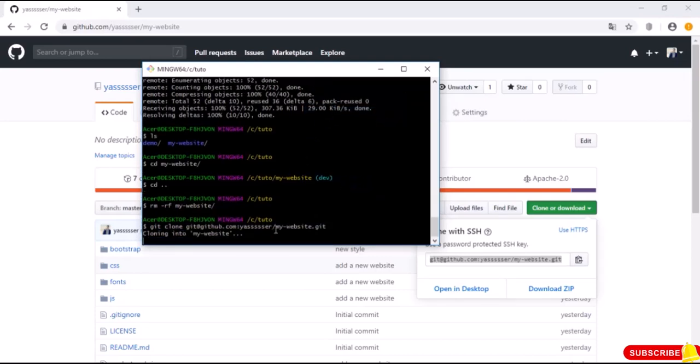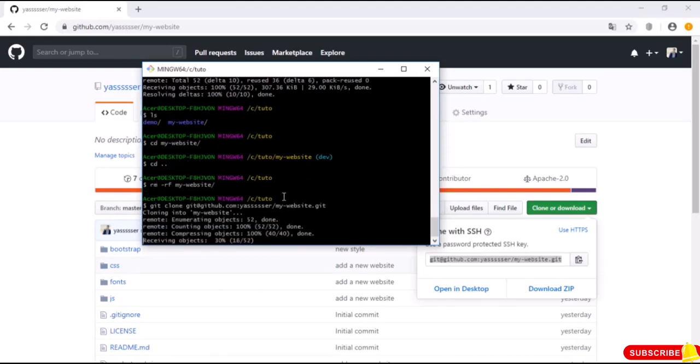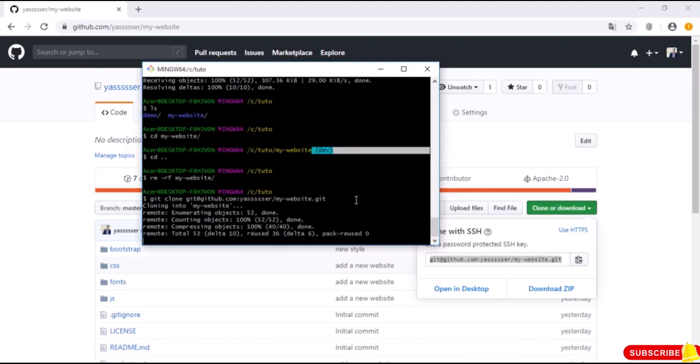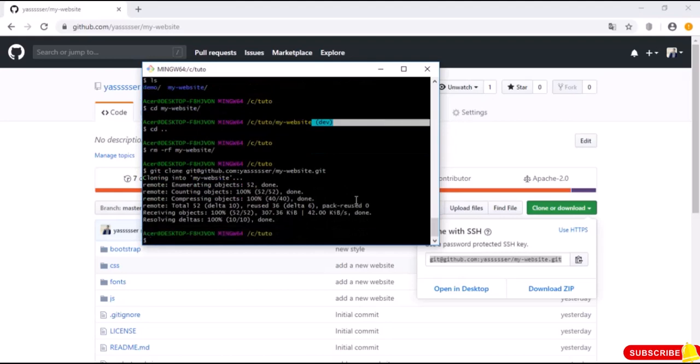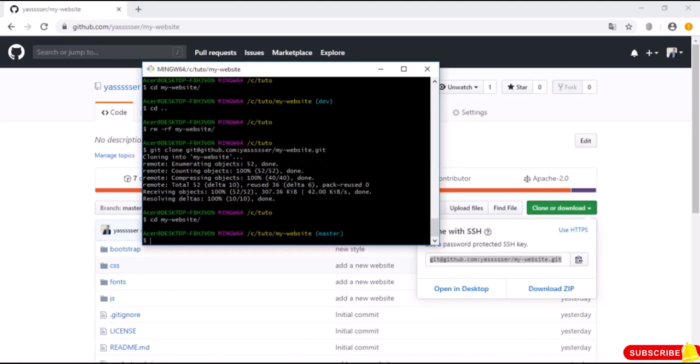Hit enter, and now it will be cloned, and if we go to the folder we will see that master is again the main branch. So this will be all for this video. Let's just check my website. Let's hit enter and see now master is back again as the branch by default. So this is all for this video. See you.